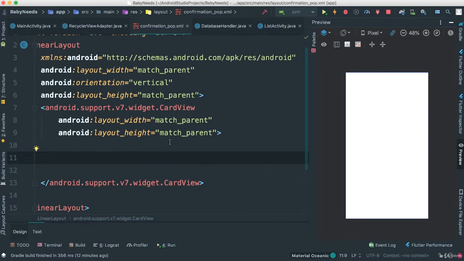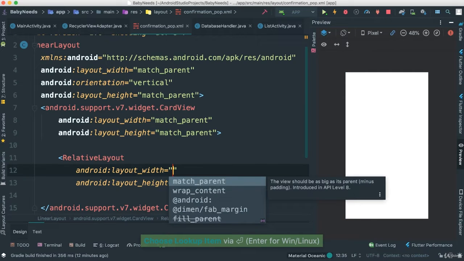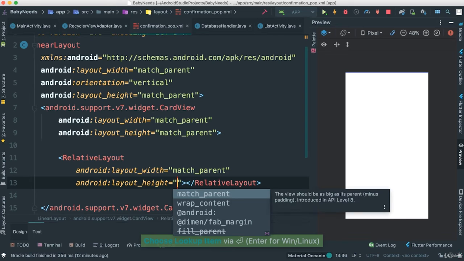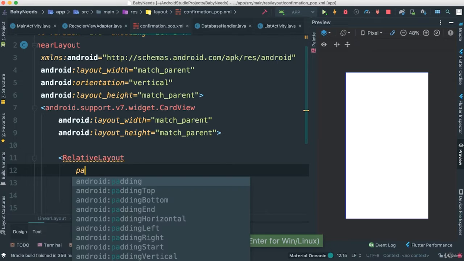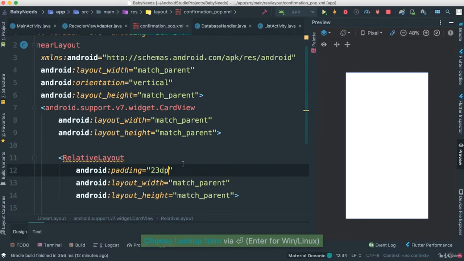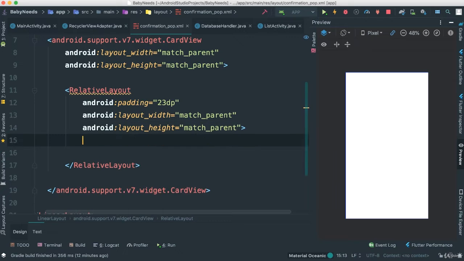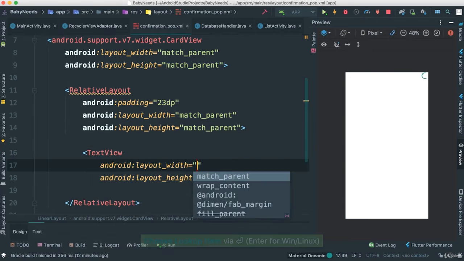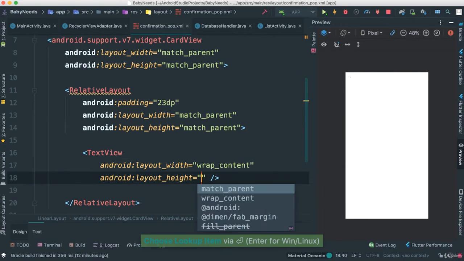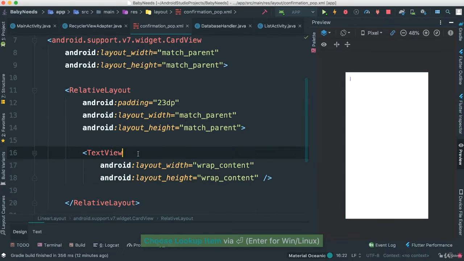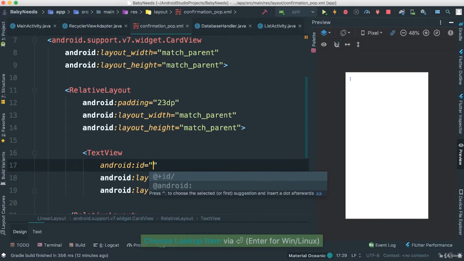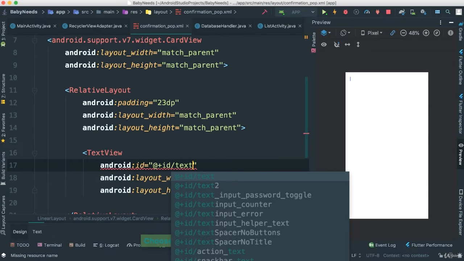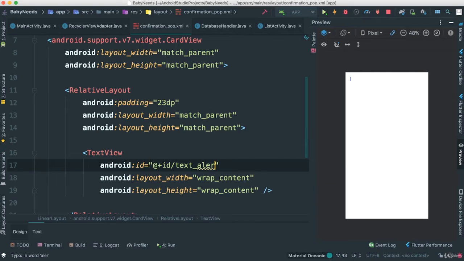And inside here, I'm going to go ahead and construct our layout. So I'm going to put a relative layout, and there's going to be match parent and match parent as well. I'm going to give a general padding of about 23 dp. And inside of our relative layout, I'm going to start with the text view. This is going to be wrap content. So this is going to be the question, the alert. I'm going to give it an ID that's going to say text underscore alert, like that.